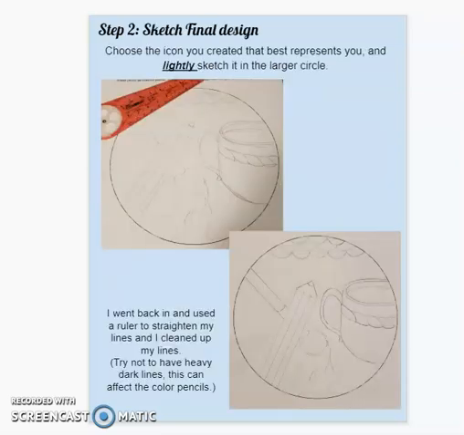After you brainstorm, you're going to choose the one icon design that you like best to represent you. Then you're going to lightly sketch it within the larger circle, which is on the other page in the attachment. One has 4 smaller circles and the other one has this one very large circle on the page. So here I lightly sketched the placement of my items.